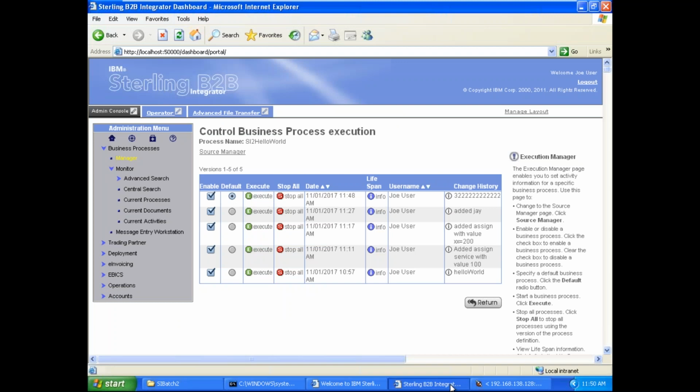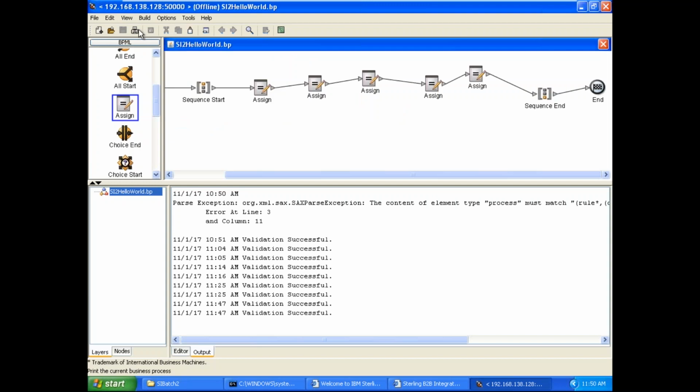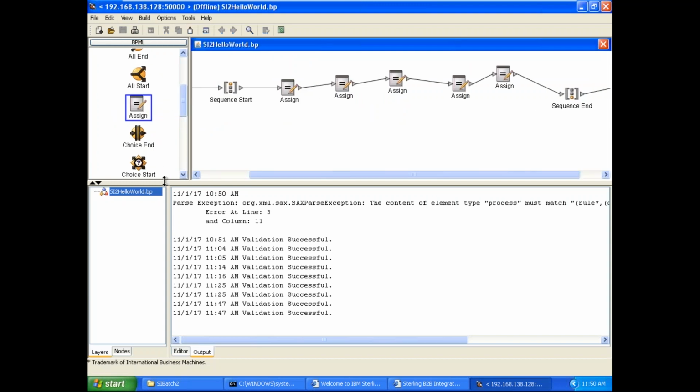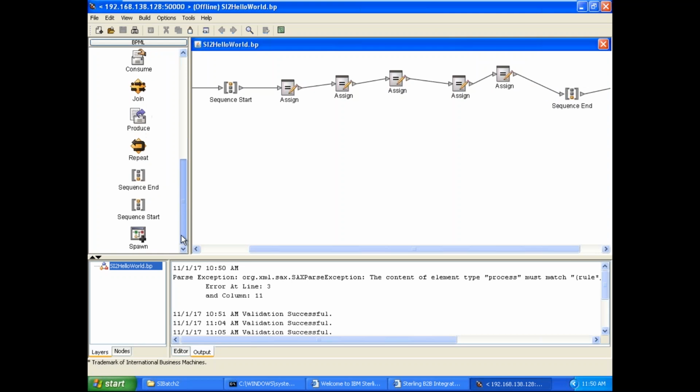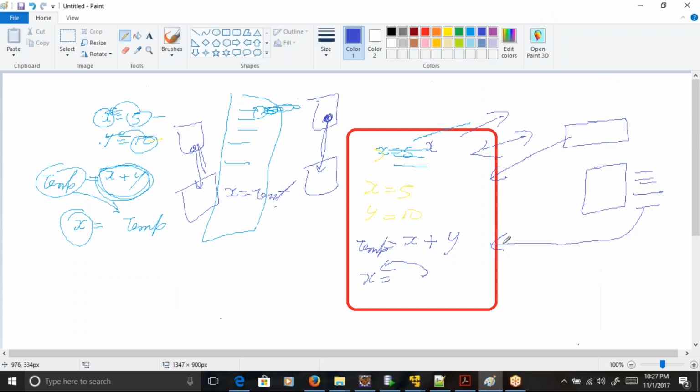So in tomorrow's session we will see other things, other activities, right? It will take at least one more session, I believe, and we will cover all the activities that are available here. After that we will look into the services that are available for configuration in SI. We have lots and lots of services in SI for configuration. We'll see all of them or most of them.